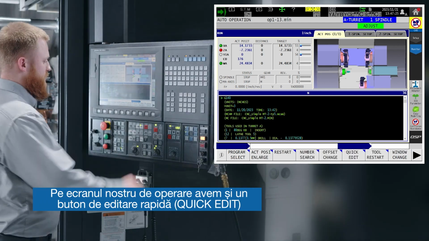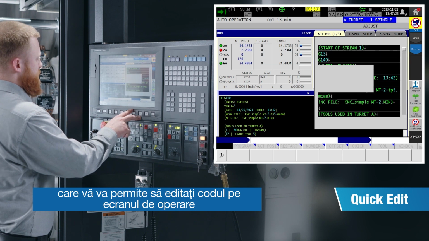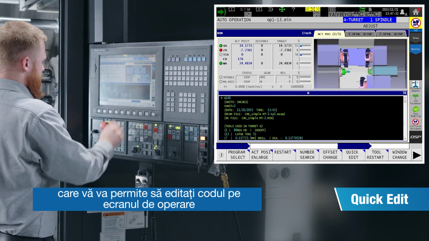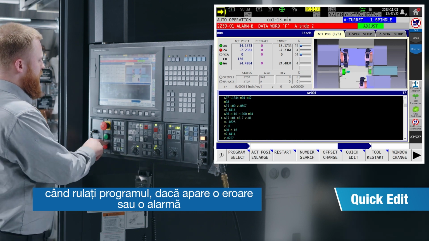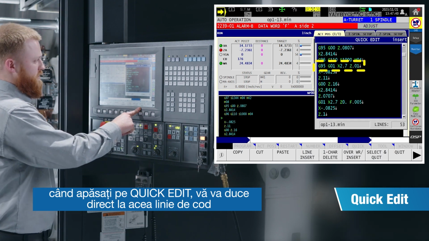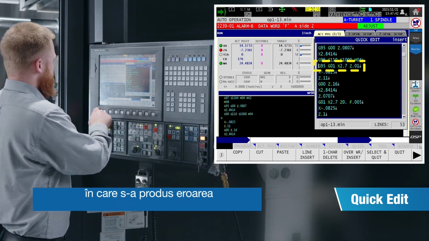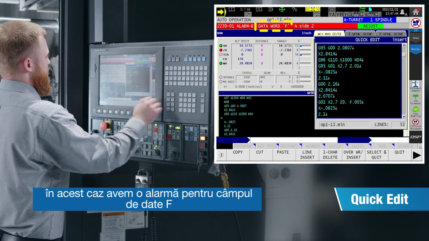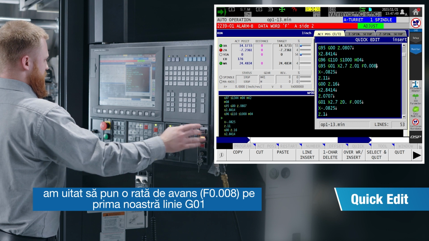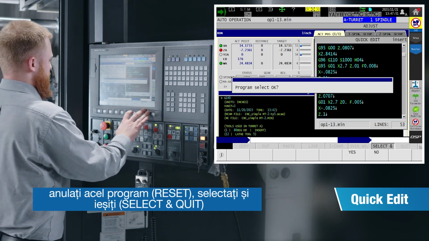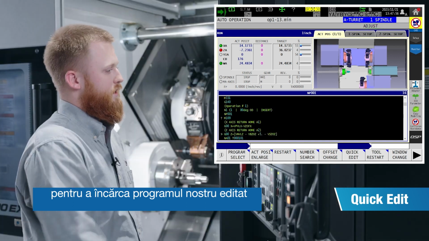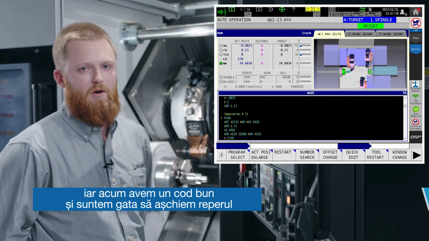On our operation screen, we also have a quick edit button, which is going to allow you to edit the code on your operation screen. When you're running your program, if you run into an error or an alarm, when you press quick edit, it is going to take you directly to that line of code in which the error occurred. In this case, we have an alarm for data word F. I forgot to put a feed rate on our first G1 line. Cancel that program, reselect and quit to load our edited program. And now we have good code and we are ready to cut a part.